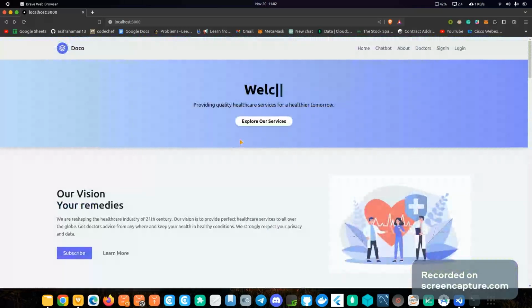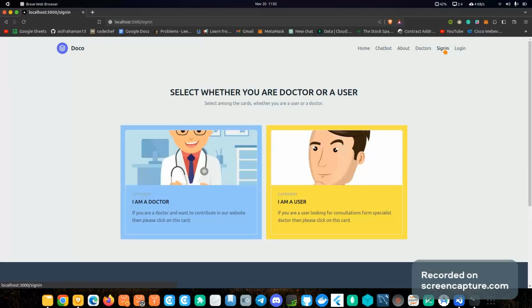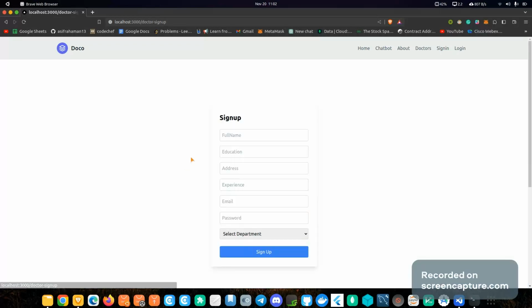Okay, so now coming to the actual feature. If we are a new user, we can go to the sign in option, and if you have already signed in, you can go to the login option. For the sign in option, you have two options: either I am a doctor or I am a user. If you are a doctor, you can click on the doctor section, and then you need to fill in a few details.